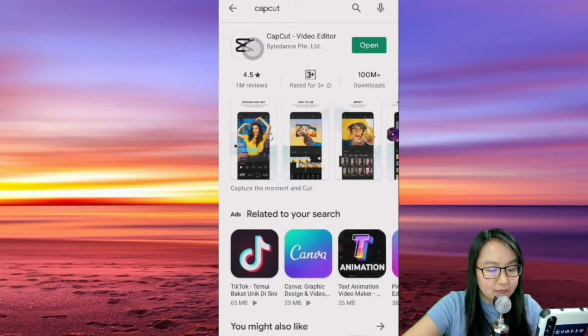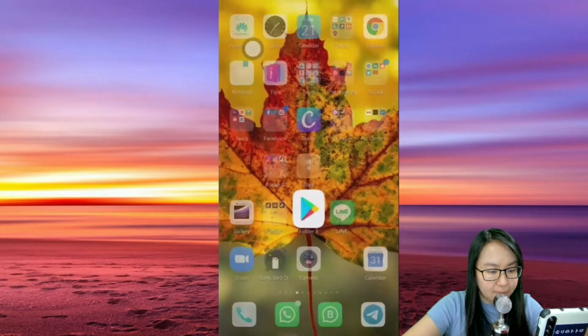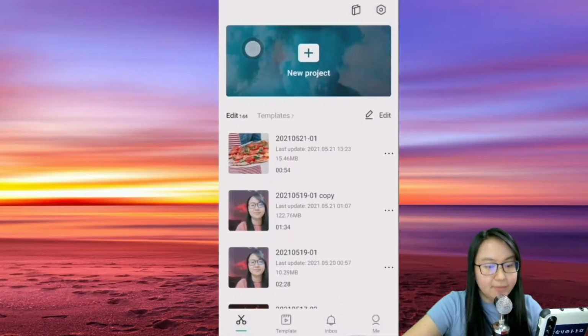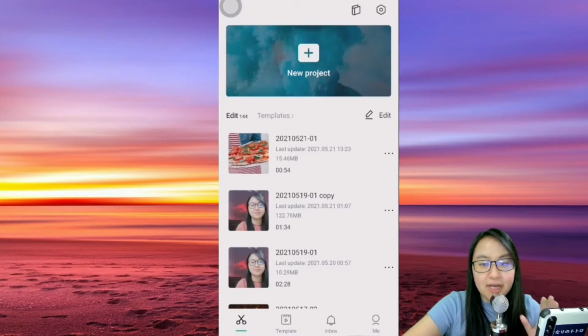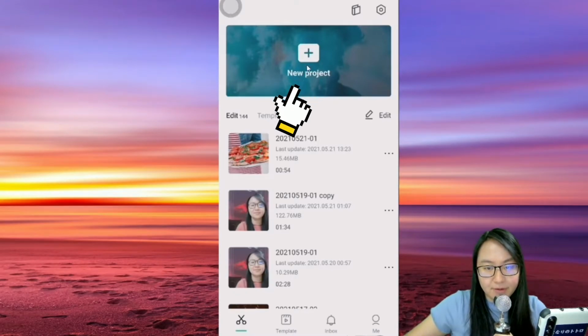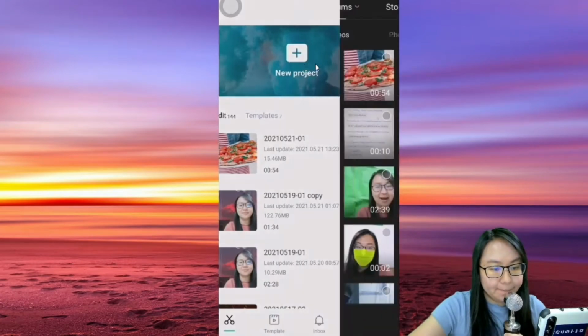Once you have downloaded it, let's go back to the main page where CapCut is. Click on that and you'll be able to see this first interface. At the bottom, there are a lot of drafts. For you as a first timer, it will be blank. To create a new project, click on new project.